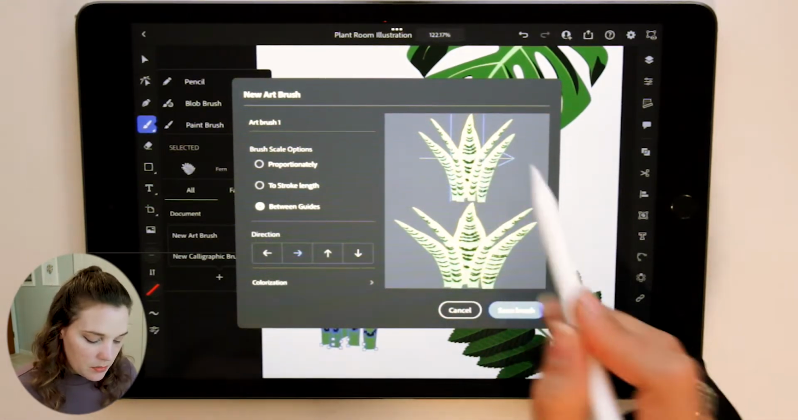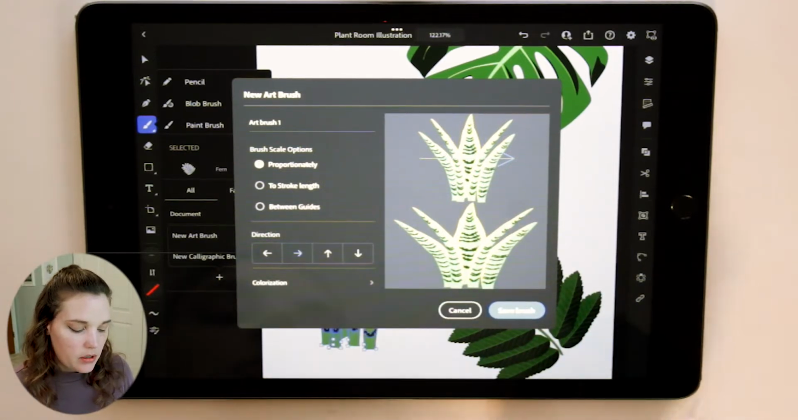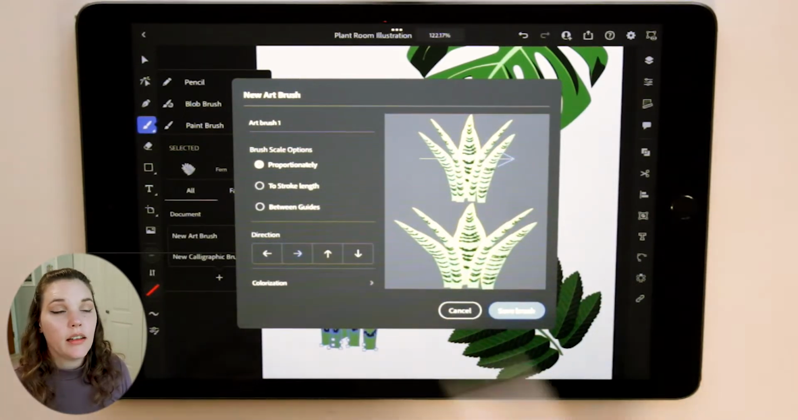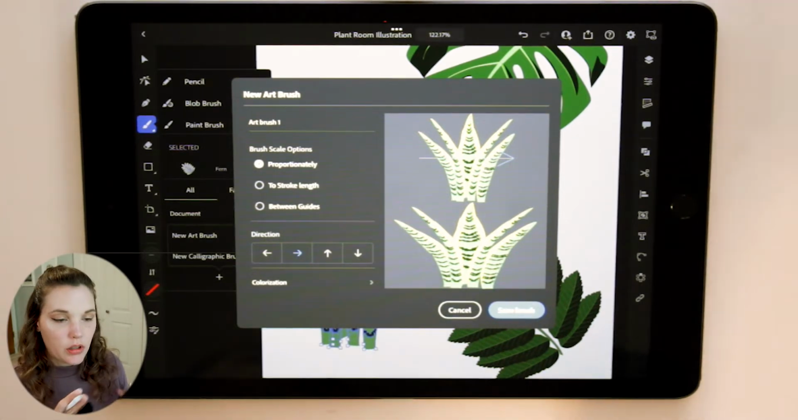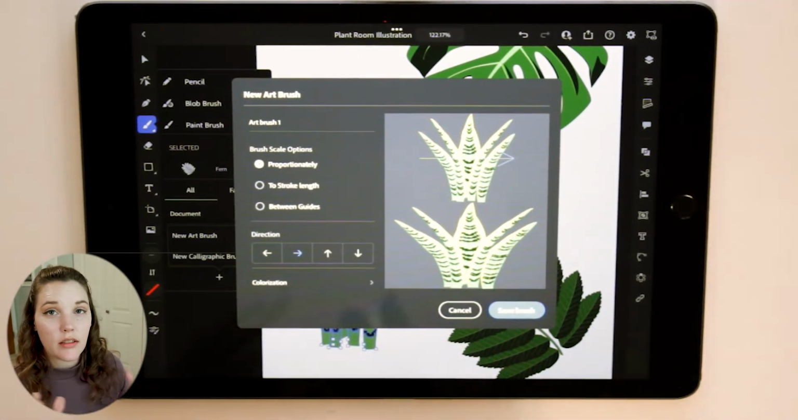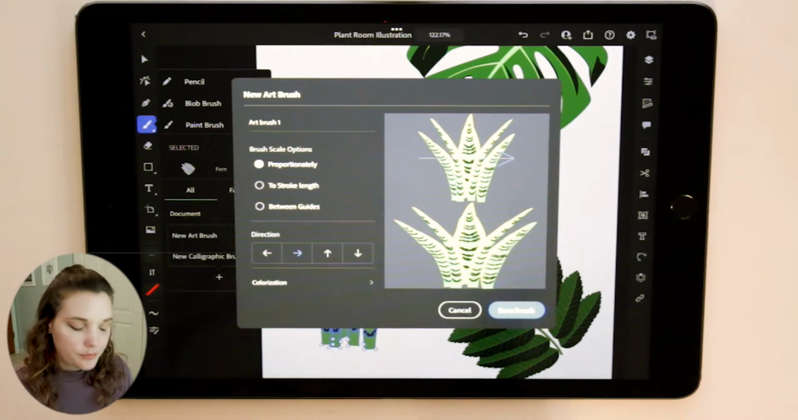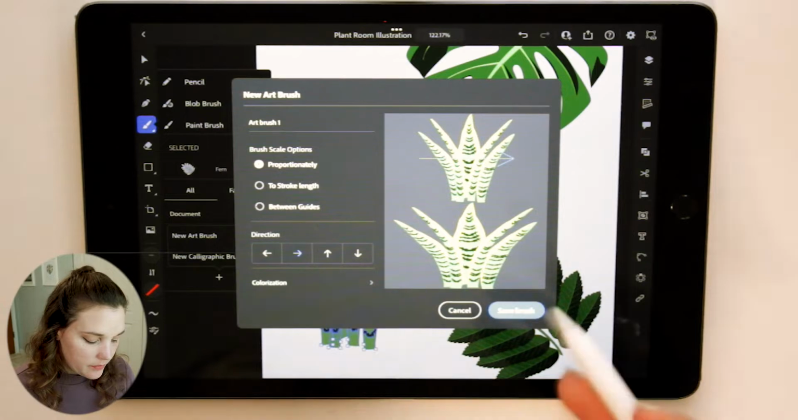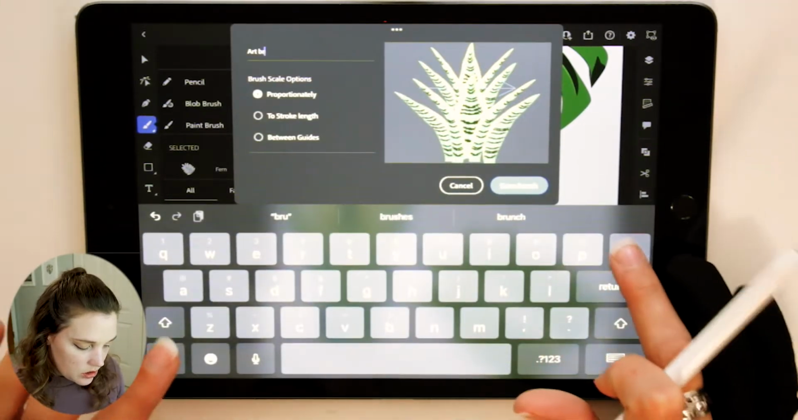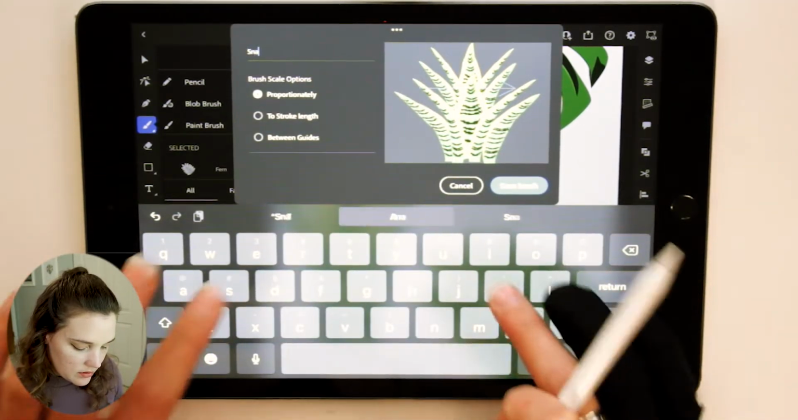So I'd rather it be proportionate, so that when you draw a line or use a brush stroke, it will not make the proportions disproportionate. Like, it won't break them. You can choose the direction. I like to keep it the same to the right. Choose the name of this. This is going to just be snake plants.